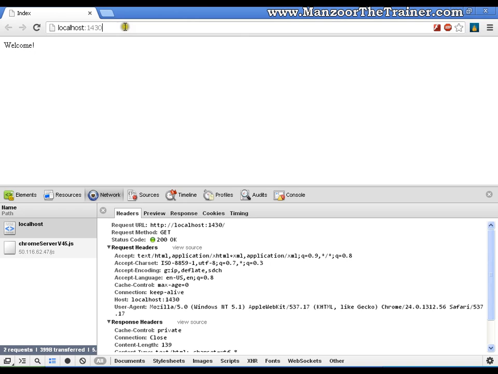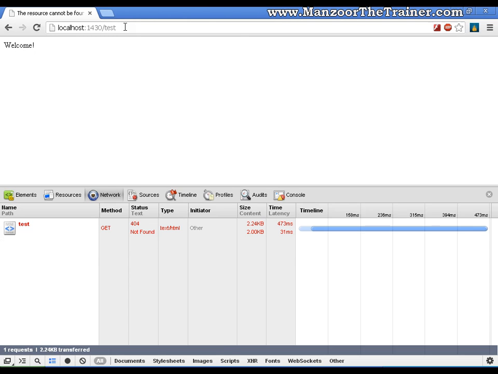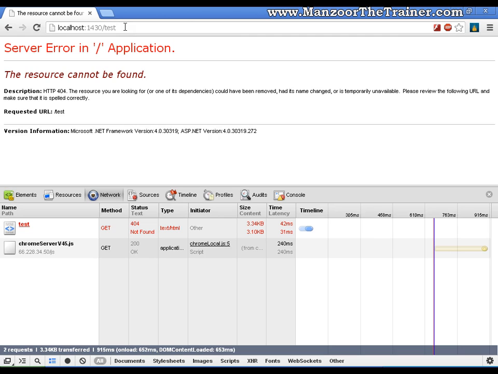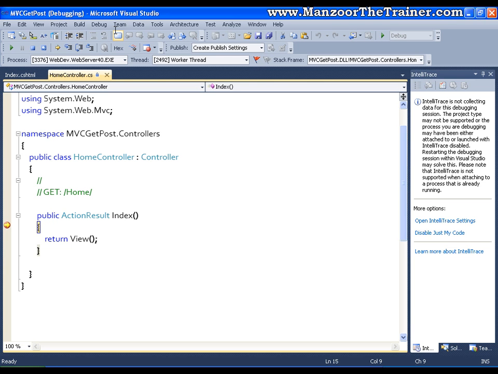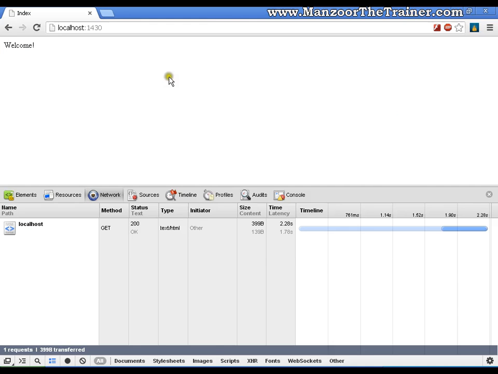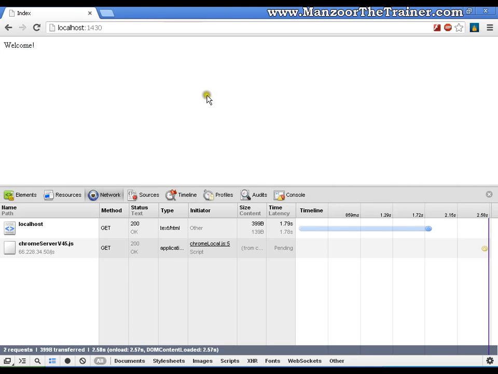Now if I say /test, it has made another request to the server with the same get method and now the status is 404. That means it has not found that. So this is very simple, not to get confused. I'll say F5. So I made a get request.